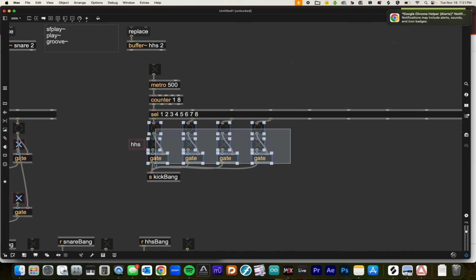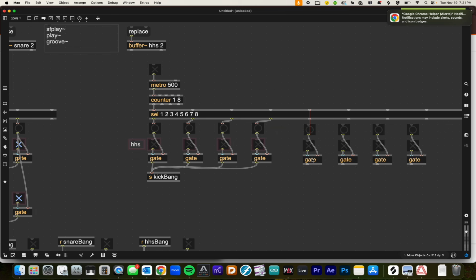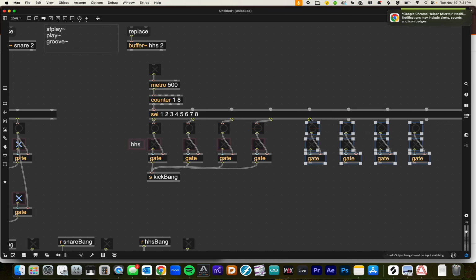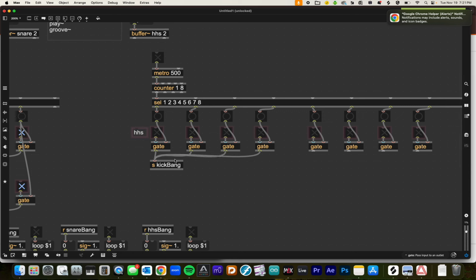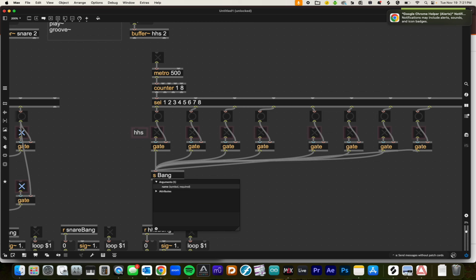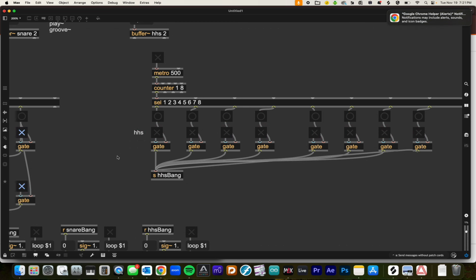I'm going to double these, right? Because I need twice as many gates now. We're going to connect all of these to here, like that. And then I'm going to connect all of them to this gate down at the bottom. Okay? And then obviously this can't be called kick bang. It needs to be called HHS bang, because that's sending the hi-hat bang, right? And then the last thing is that my metro needs to be 250.